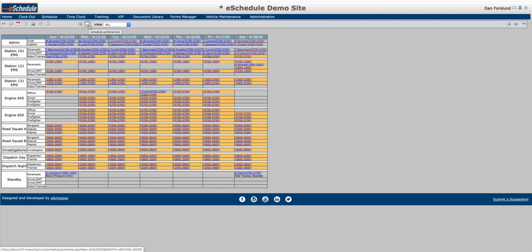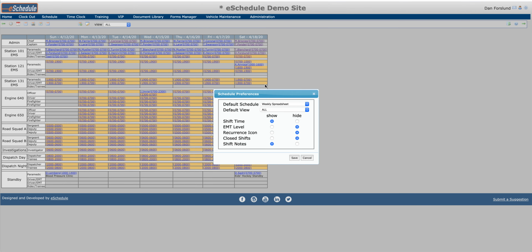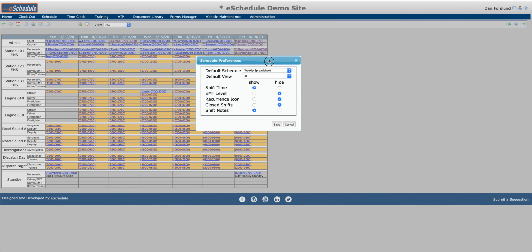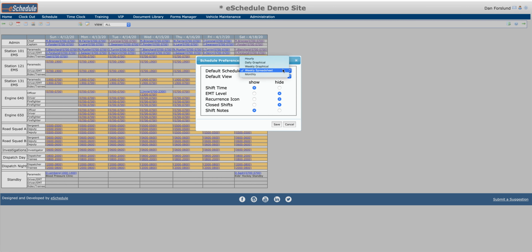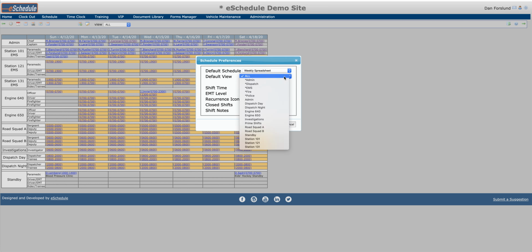Here's your schedule preferences. So we recommend, at least in your initial login, you come into your schedule preferences, and there's a few different things that you can set up within your preferences. So when you come into eSchedule and you were to click schedule, you're going to choose what your default schedule view is, both in terms of the overall month, day, or week, and then the view itself. So the view here actually corresponds to different subsets of shifts.